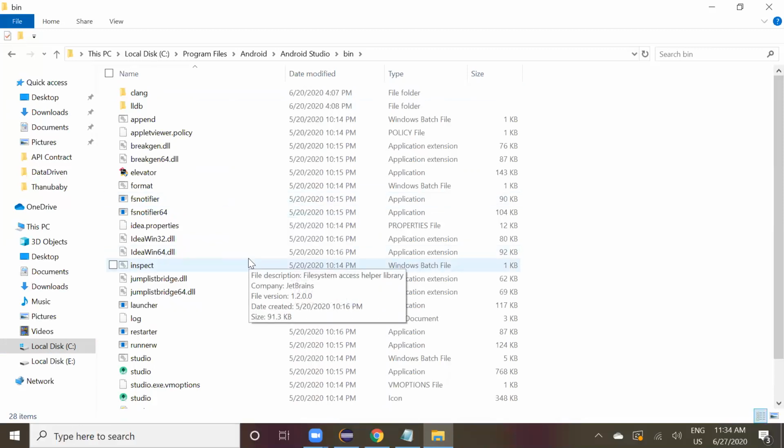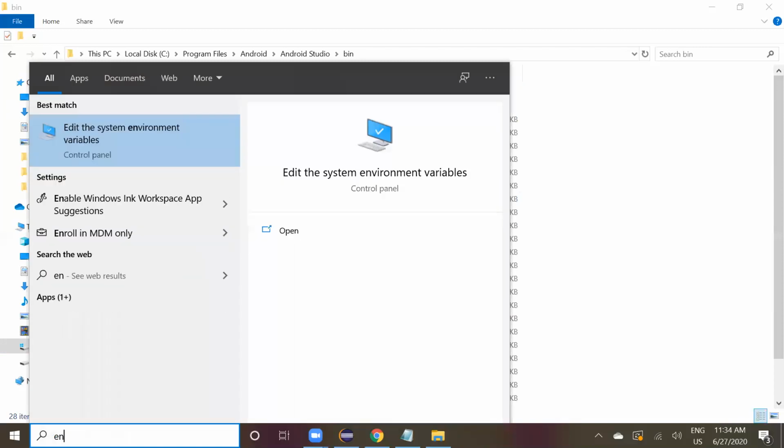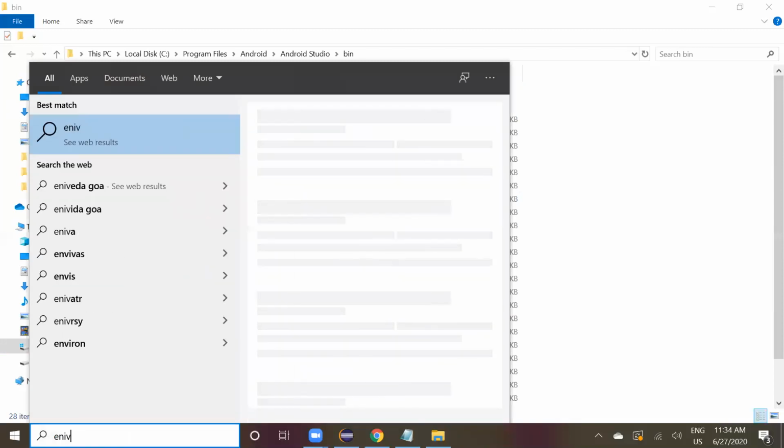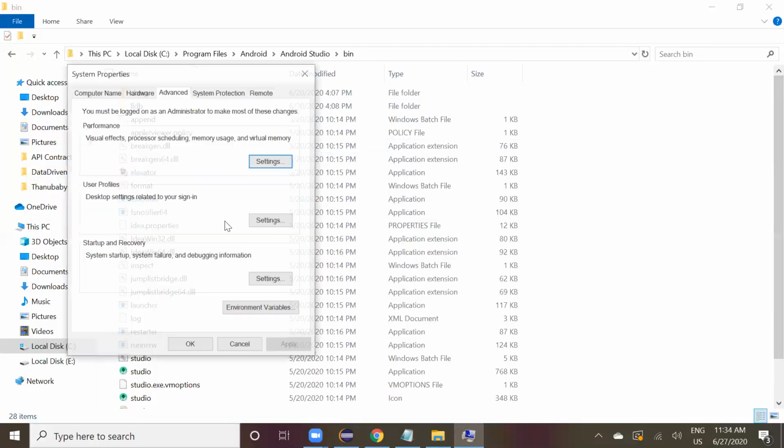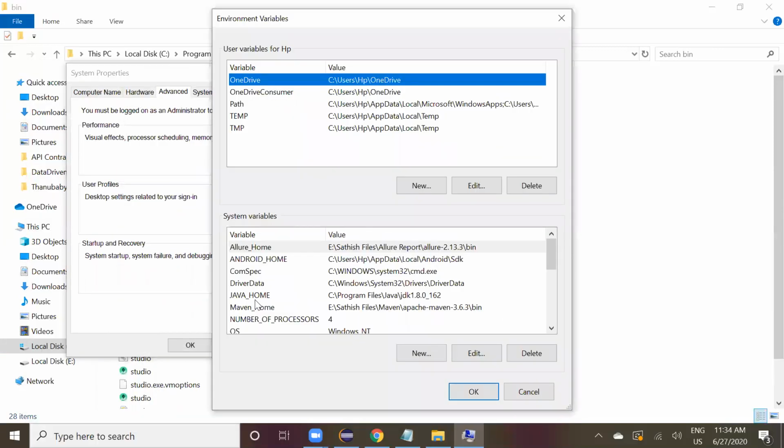Now what you should do is go and set that in your environment variables. You copy this bin path and again go to the environment variables. We have already installed it on this machine, but make sure you are adding this in your environment variable. You go and create an Android home.